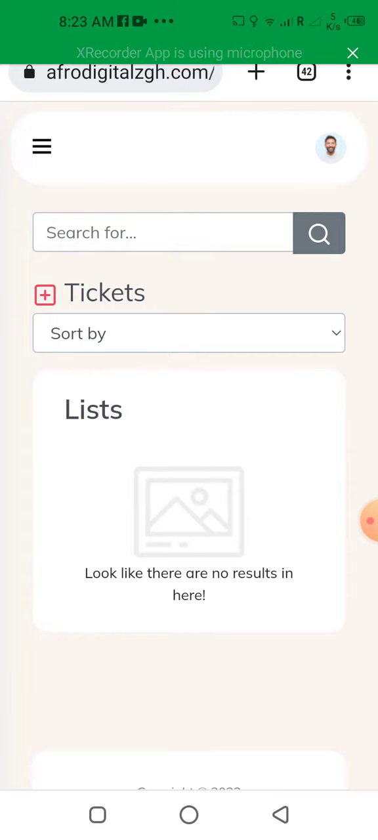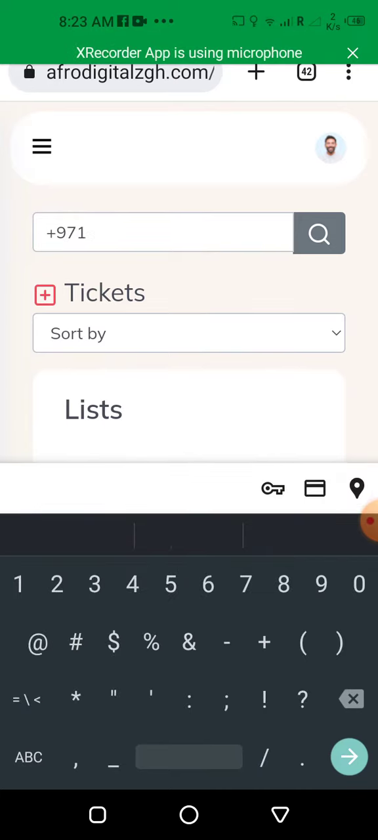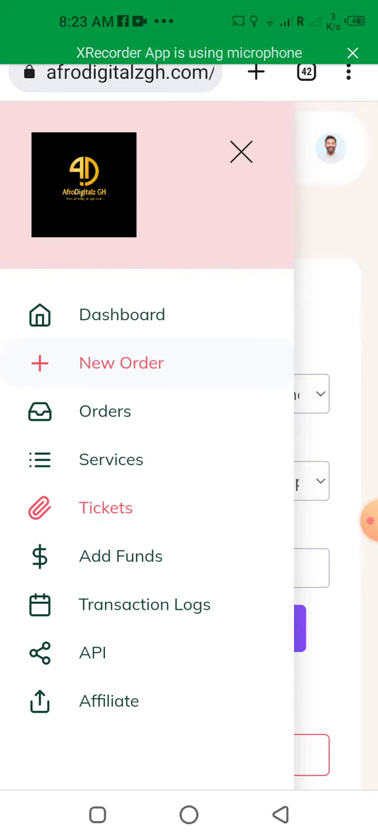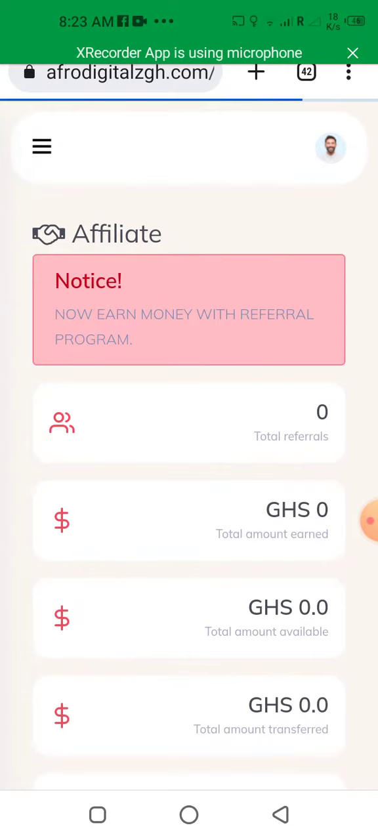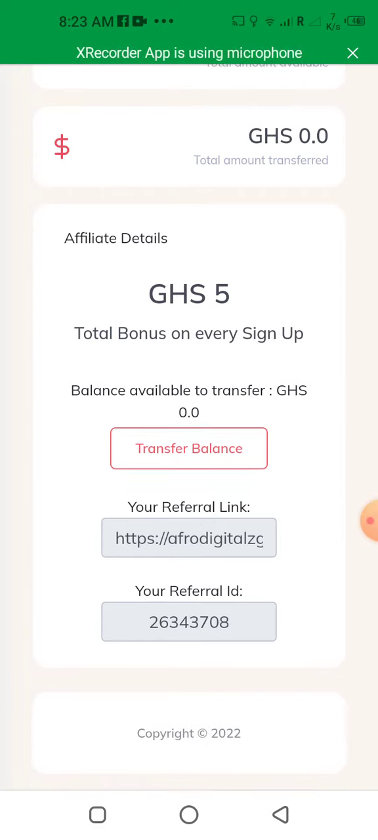But if this method does not work, you can get to us through our WhatsApp number. Now the WhatsApp number is 9715267222824. That is our WhatsApp number. Right, so you can reach us through this number. And if you want to check out other parts of the platform, you can check them out. These are our affiliates. You can invite people to the platform, and you earn some bucks. When the people you refer make their first deposit, you earn 5 Ghana cedis.